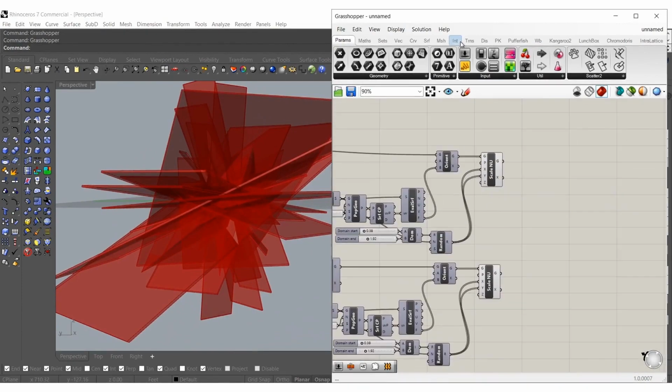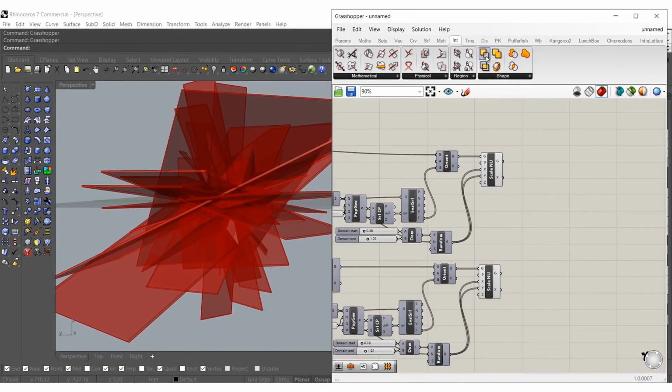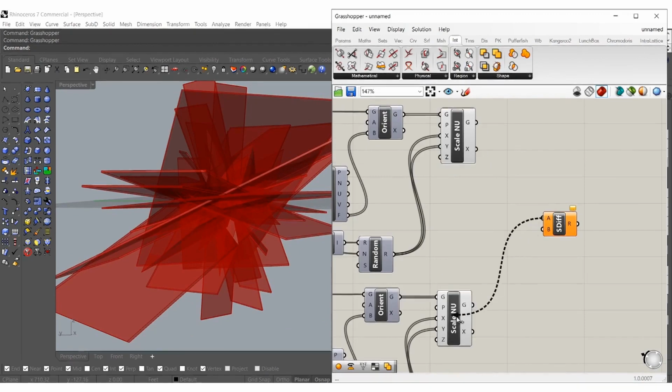Okay, and then let's go up to our intersect tab here. We'll do a Boolean difference. We're going to go A minus B, which is our slices. Give it a second. A moment here.